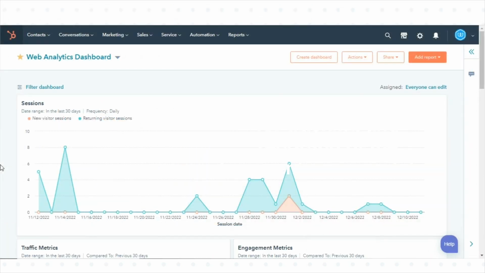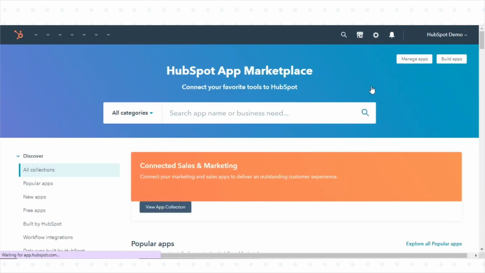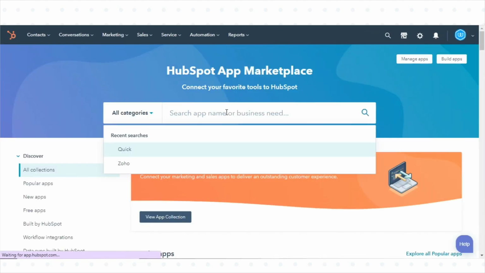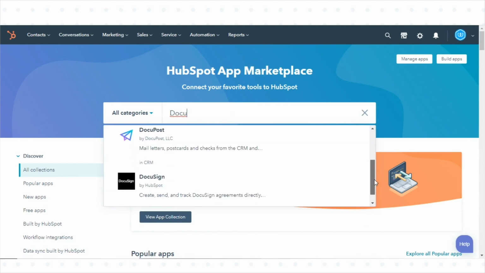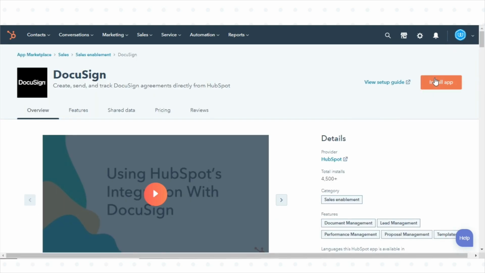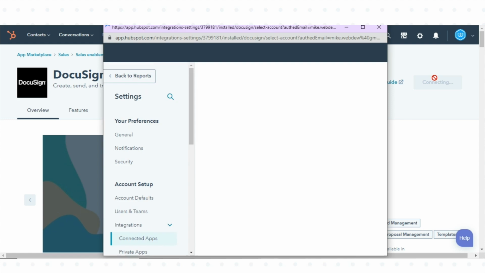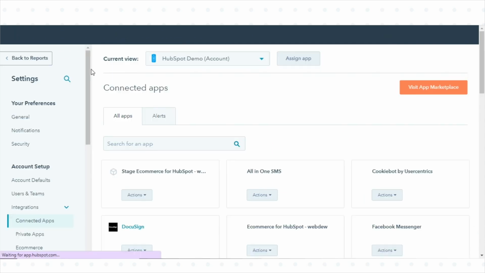The first step would be to install the integration. In your HubSpot account, click the Marketplace icon in the main navigation bar, then select App Marketplace. Utilize the search bar to locate and select the DocuSign integration. In the upper right, click Install App. Log into your DocuSign account. Once the integration is set up, you can access DocuSign features directly within HubSpot.